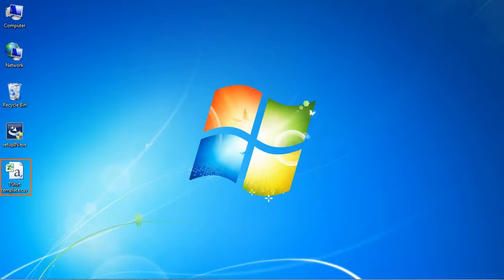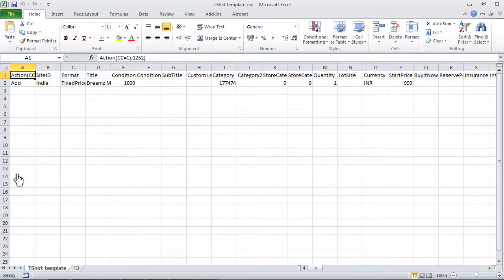The file has been saved on your desktop. You can open the file by double-clicking on the file. You will observe that a template has been created in the file, capturing all details you had filled in while creating your listing.